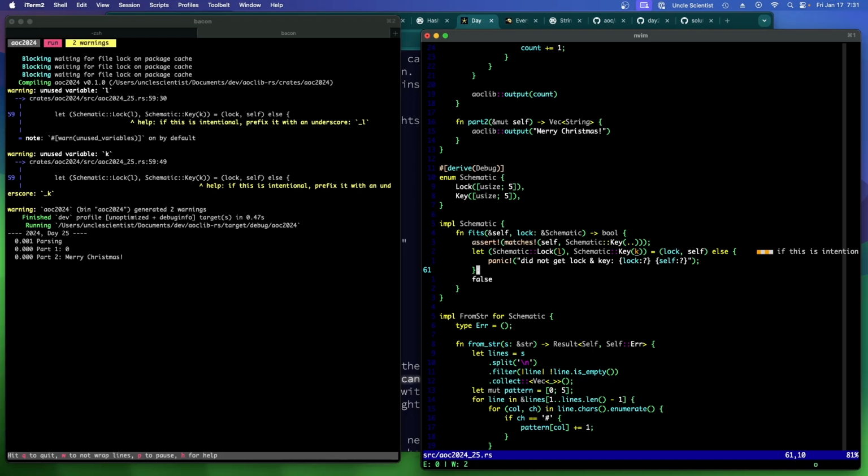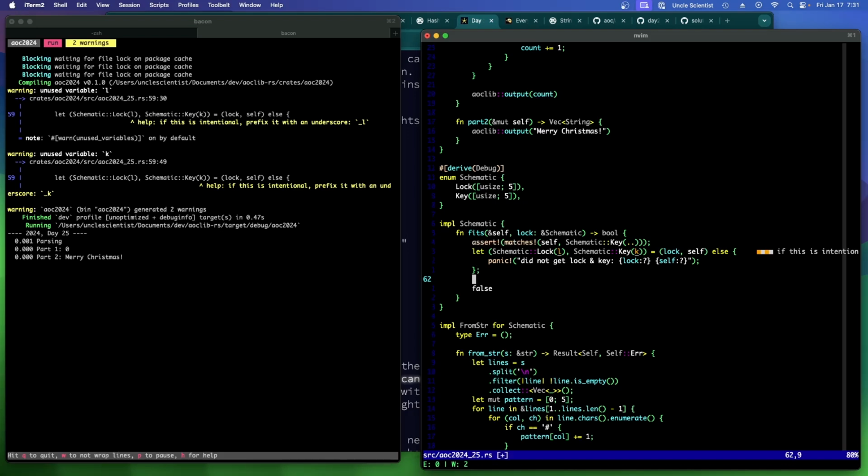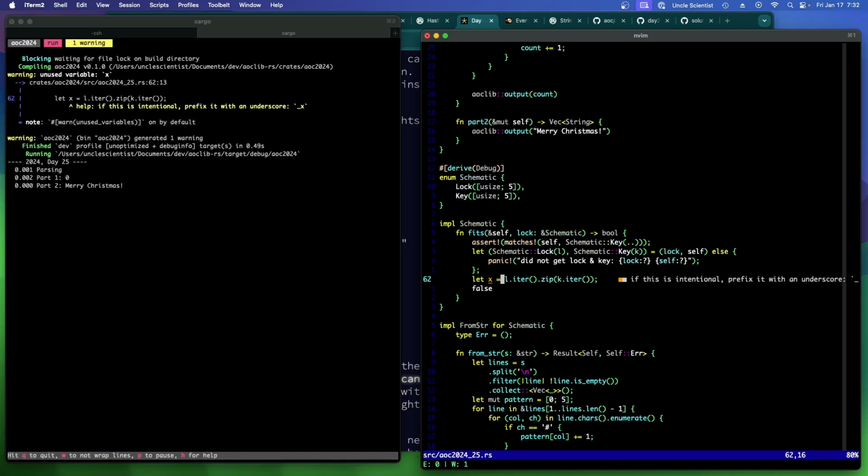Okay, so now I just need to say l dot iter. Can I iterate that? Zip k dot iter. Will this build? It built. Okay. So now I'm going to just compare map.